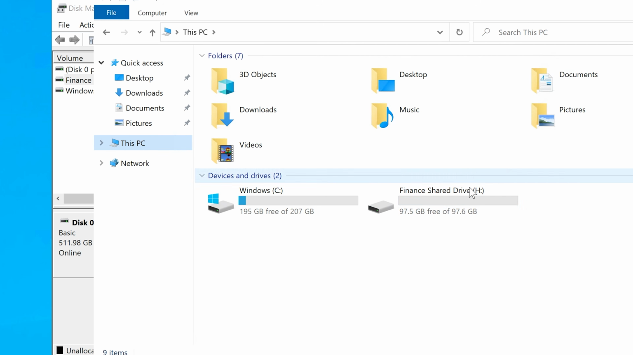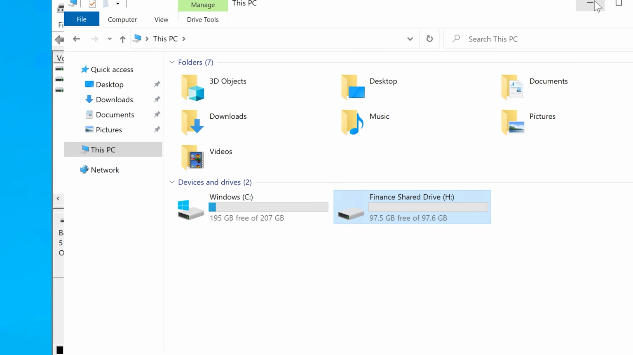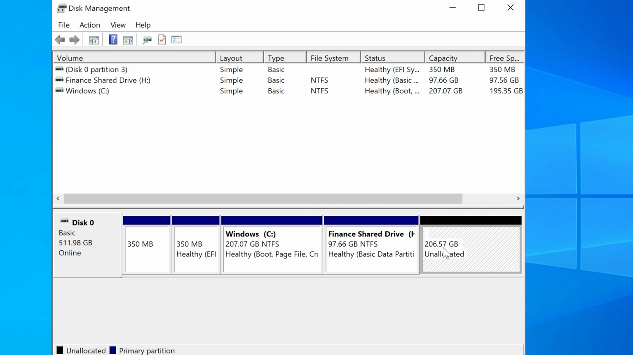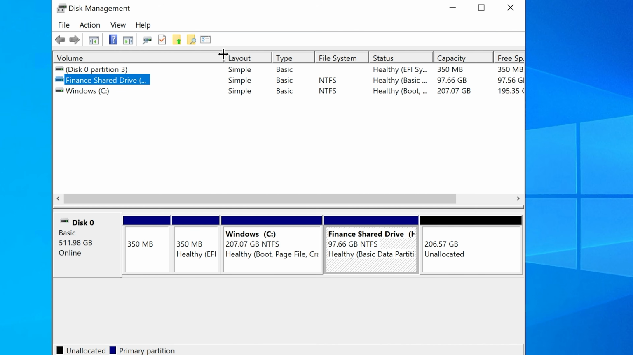Select this PC and we can see that our finance share drive is here and it's under H. And you can see down here that we still have 206 gigabytes of unallocated space that we can play with. And here's the one that we've just created. Okay, so the whole point of this is just to create another drive that we can use as file storage for our finance group department. Okay, the first step is done.